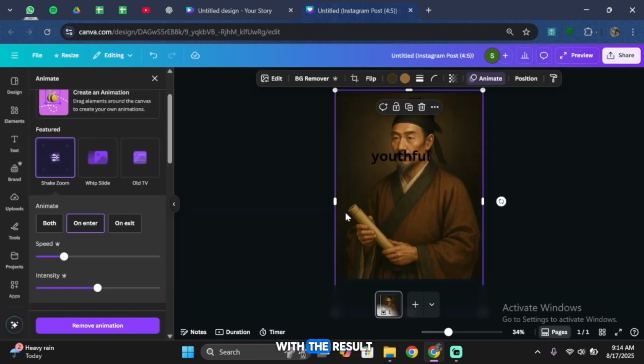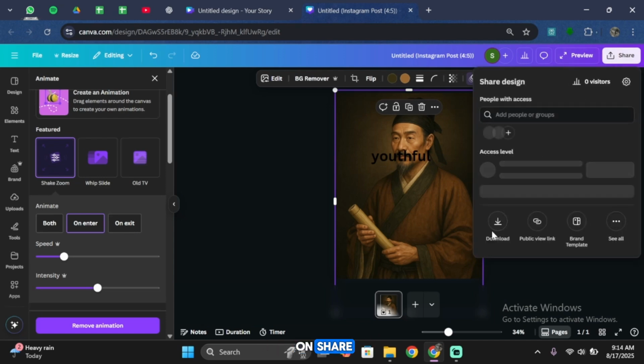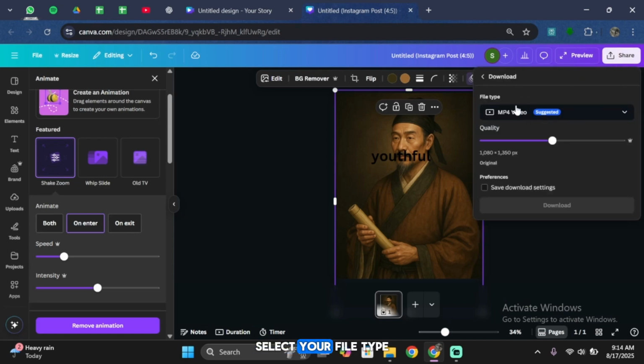So when you're happy with the result, go ahead and tap on share, tap on download, select your file type depending on whether you want the video smooth or looping animation. And then you want to go ahead and click on download and your Canva design will get downloaded in your computer. That's it. You have just learned how to animate text, images or elements in Canva.